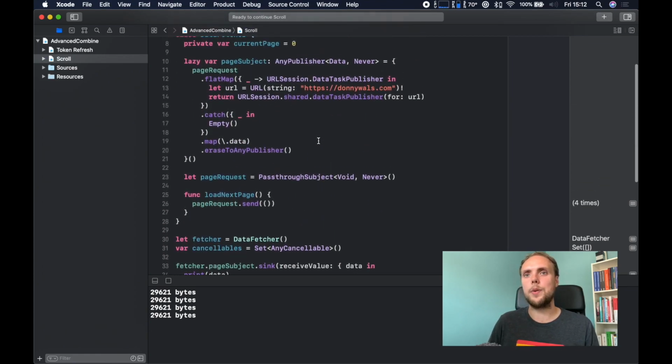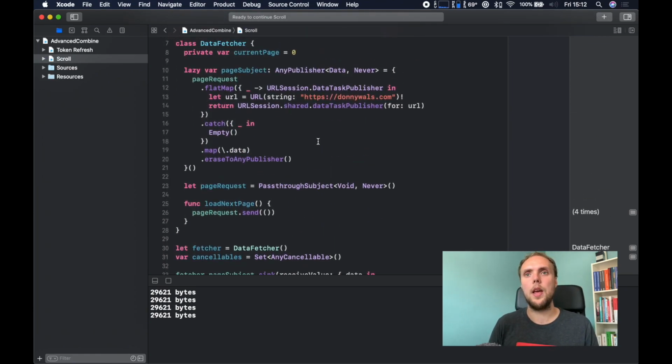So what we did here is we removed the need to subscribe to anything by flat mapping over an existing publisher. Page subject is no longer a publisher that directly emits its values. Instead, we took page request and we created a new publisher based on page request by flat mapping over page request's emitted values, creating a URLSession data task, removing any errors, extracting data, and erasing to AnyPublisher. This is much cleaner, and I'm way happier with this because we no longer have to subscribe to anything inside of a data fetcher. Let's go back and see what else we can do with Combine.